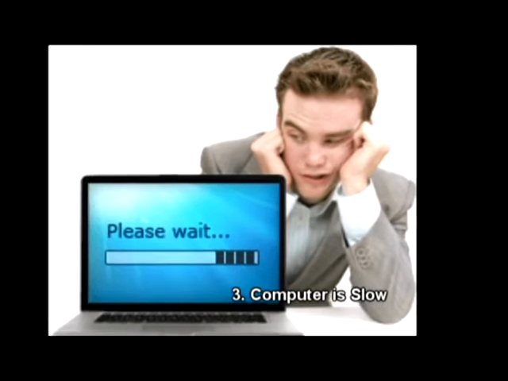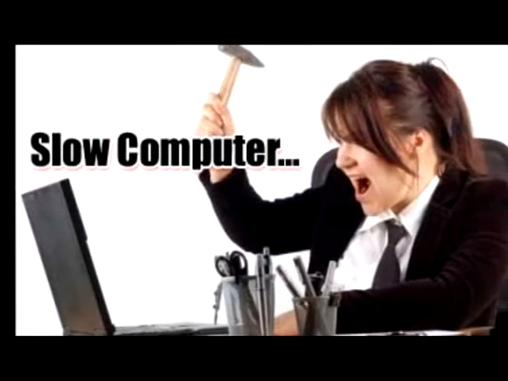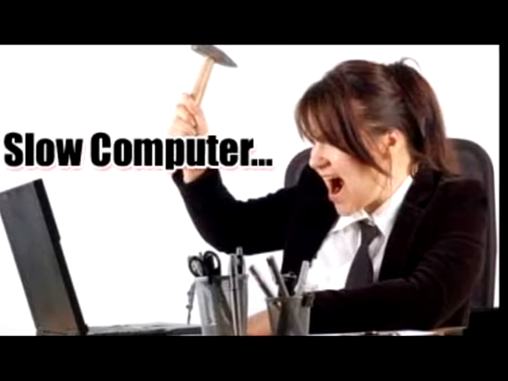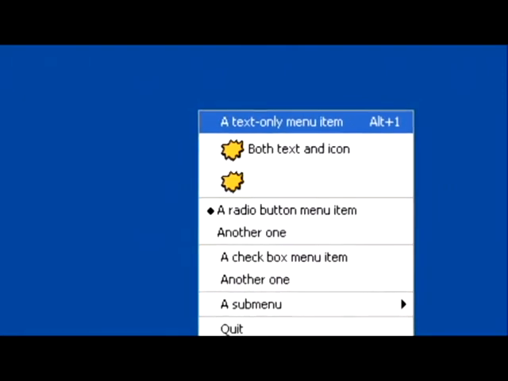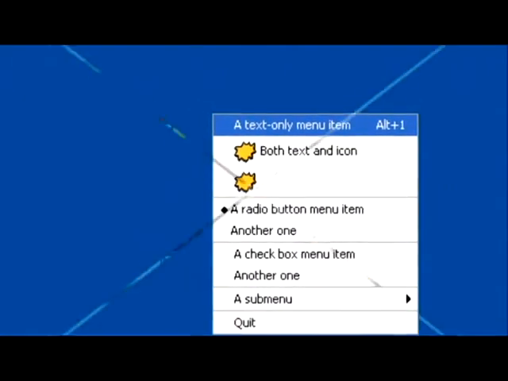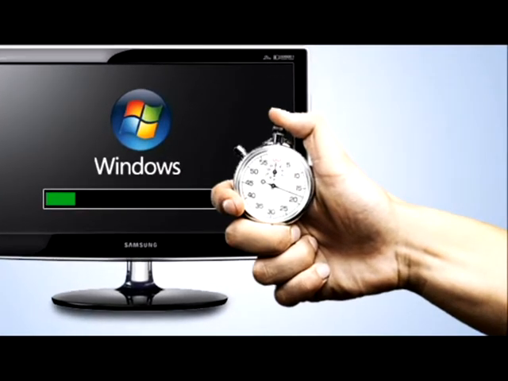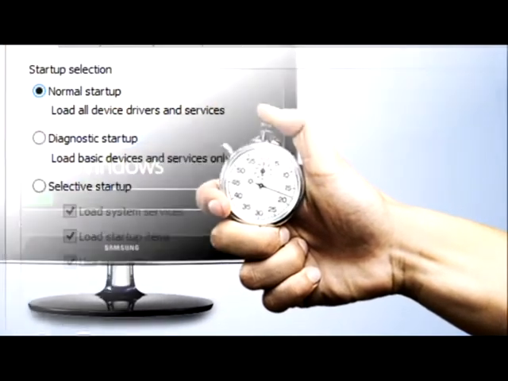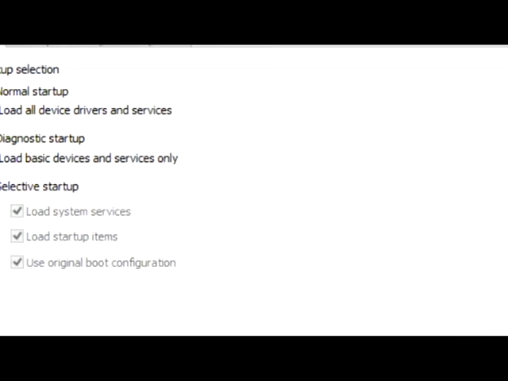Number 3. Computer is slow. A computer that runs at a snail's pace is quite annoying, especially when you have a lot of work to get done. Fortunately, many of the common causes are easily fixable. A slow-running computer is often due to viruses and spyware. Another cause can be programs running in the background. Many times when installing new software, by default, they are designed to run when Windows starts.